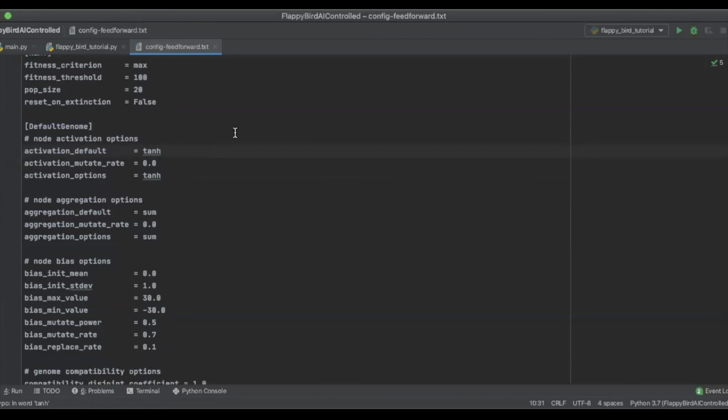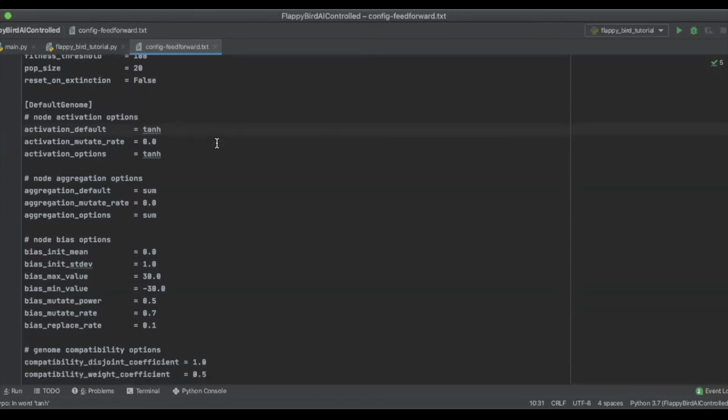So the next part is the default genome. We call all of our birds genomes. So when we go to the next step and we start to code out integrating NEAT into Flappy Bird, we're going to talk about genomes a lot. And that's basically our birds, right? These are the connections between the nodes. So this is the starting point for the population, right? This is where they're going to start from. We have our activation defaulted at tanh, which we've kind of already talked about a little bit.